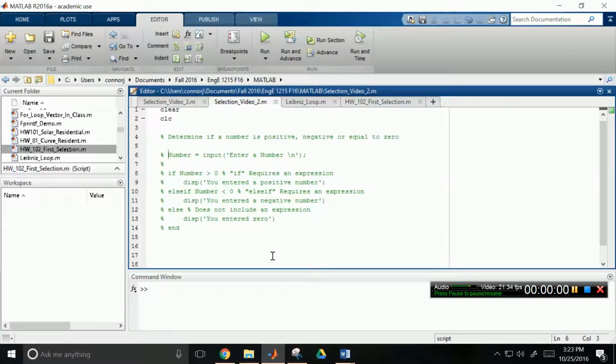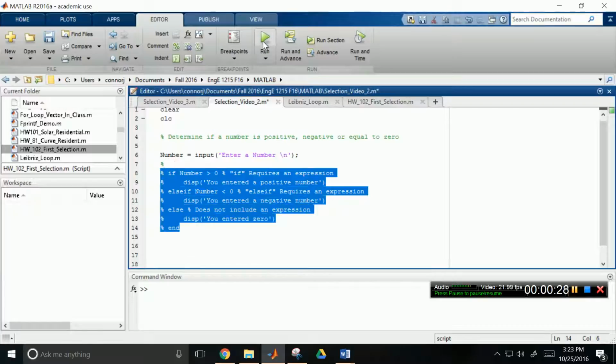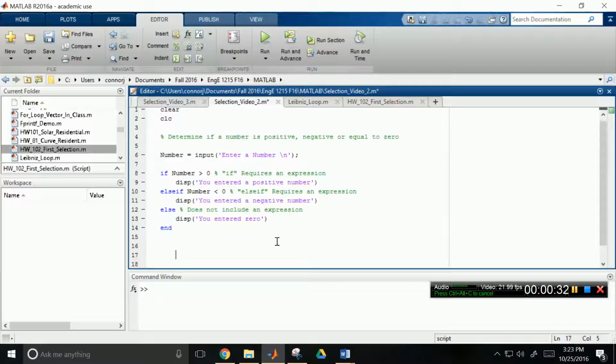You want to be sure that you watch the first selection video. So this is a typical selection structure setup, and what we're going to do is we first input a number, and we use the input statement, and then here is what we're going to do with that number.